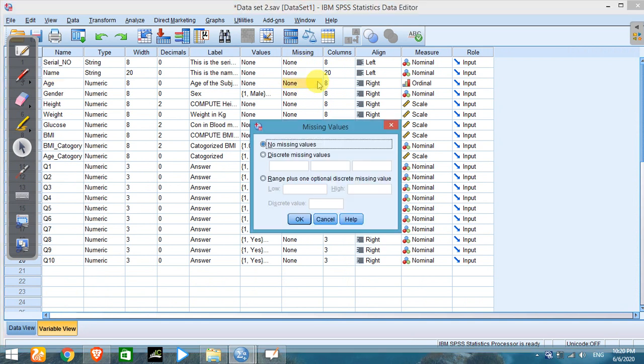Let's click on that, and you see in this dialog box there are options: no missing values, discrete missing values, and range plus one optional discrete missing value. This is the dialog box that shows up when you click there, right? No missing values is not possible at all. There are always some missing values in a questionnaire. If you have a survey data set without a missing value, it means you are lying. So you need to be very careful about that. I'm going to select discrete missing values, and I'm going to click here.